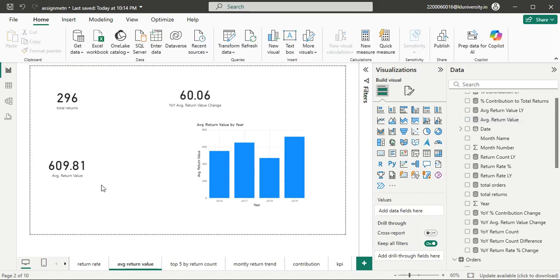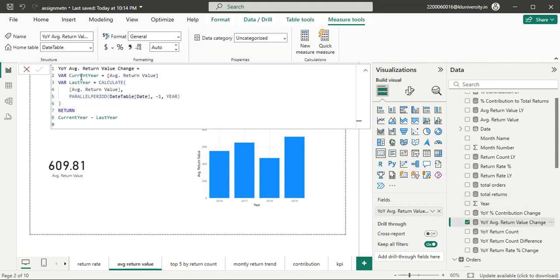After this it takes the average of both, and it gives this value. To visualize this, we also need to find out the year over year average return value change. So here we find this by using variables for the current year, and return value change is the current year minus last year. So first of all, we take both as variables. First of all, we get the current year average return value.